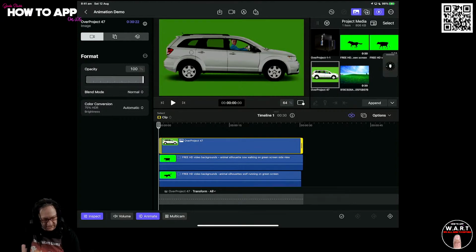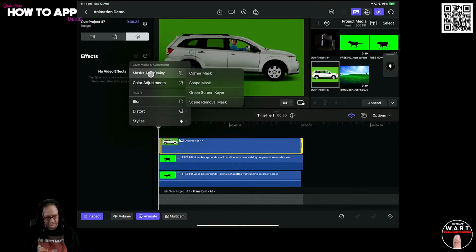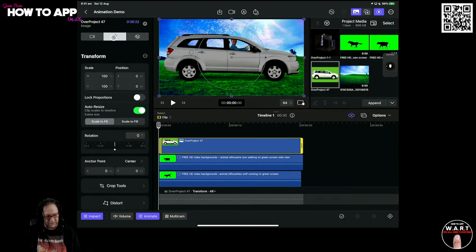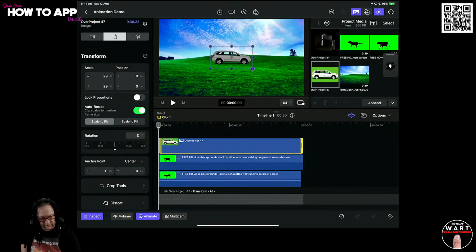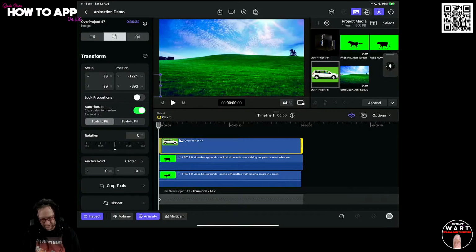So here's our car. Let's turn this into a green screen. We're going to go up here, hit Effects, and green screen Kia. And now we can change the size of this car. So we'll go into here. There we go. Because we want it at the forefront. This is going to be a lot larger than the others. So we'll take this off the screen there. Let's put in a keyframe. Like so.